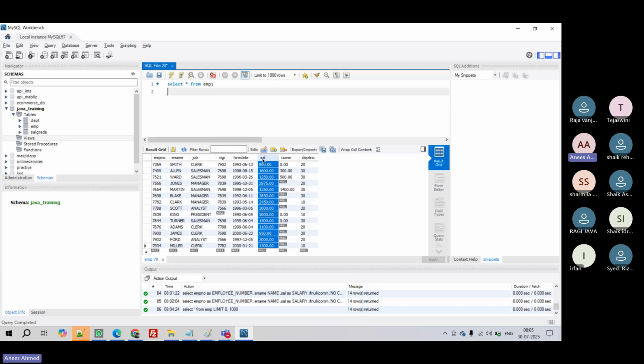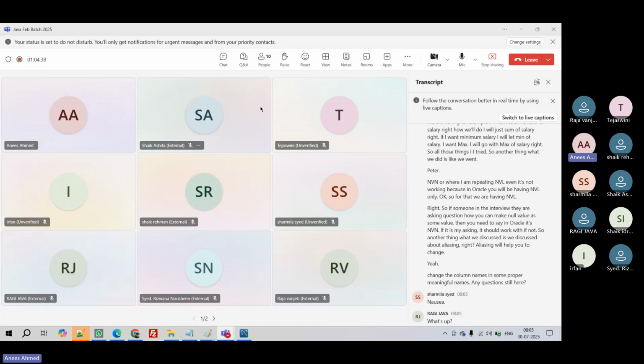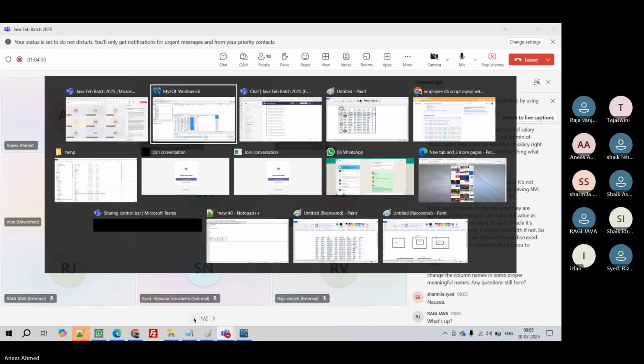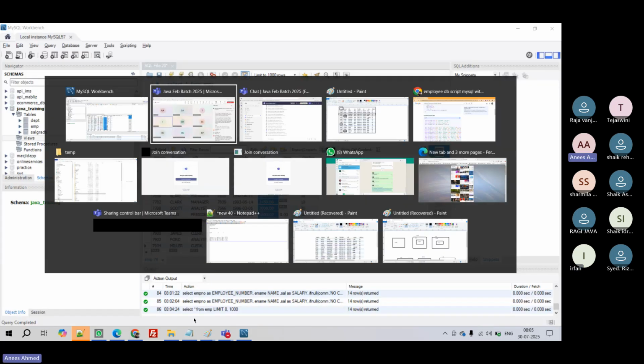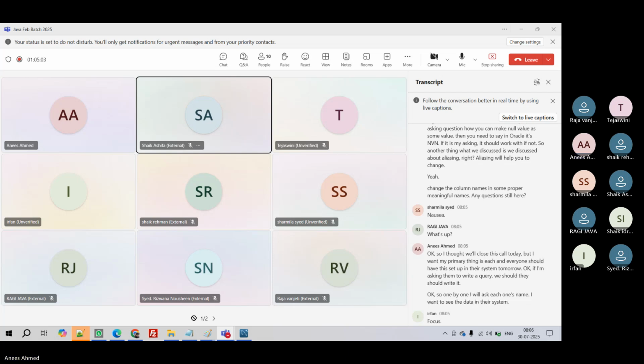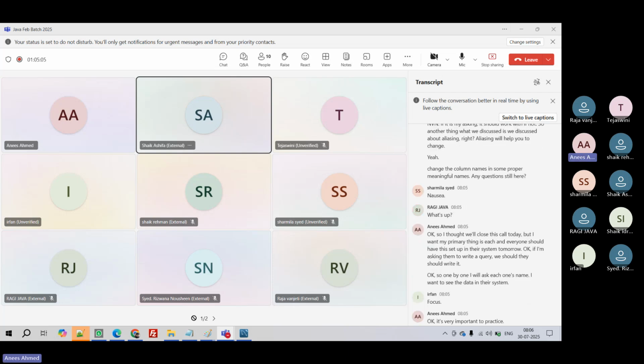I thought we'll close this call today, but my primary thing is that each and every one should have this setup in their system by tomorrow. If I'm asking them to write a query, they should write it. One by one, I will ask each one's name. I want to see the data in their system. It's very important to practice. Got it?